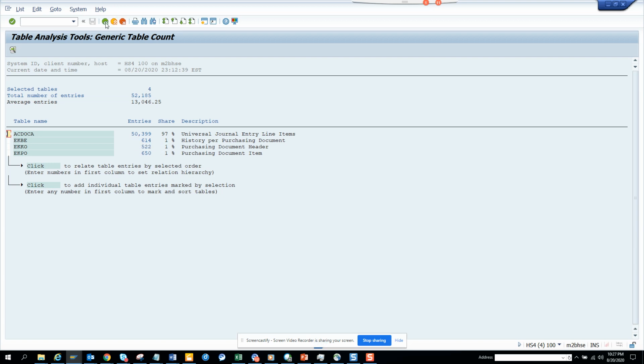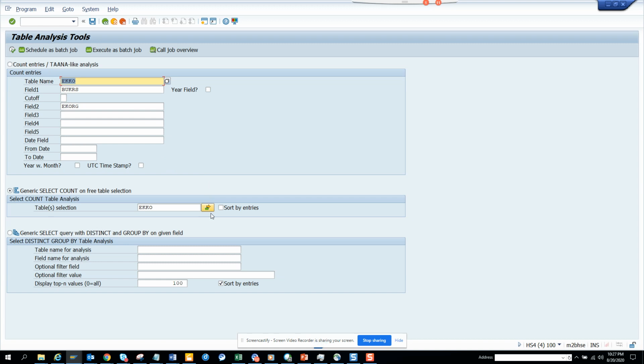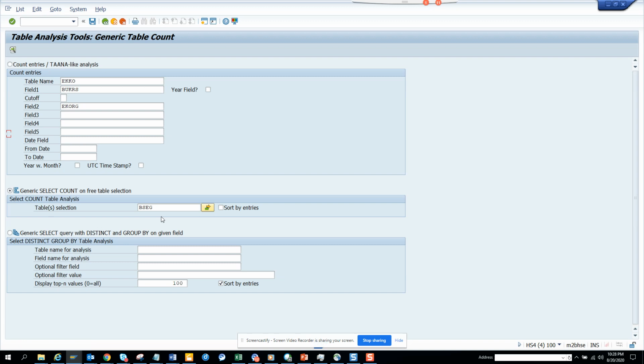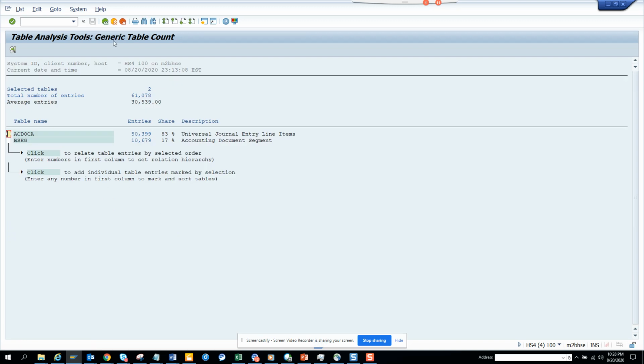Now, if I'm lazy, what I'm going to do is delete all this. Let me delete everything, and I'll put BSEC, and I'll put TCODE also, and I'll execute, and you'll see the number of entries there. You see, it's this. Whoa.